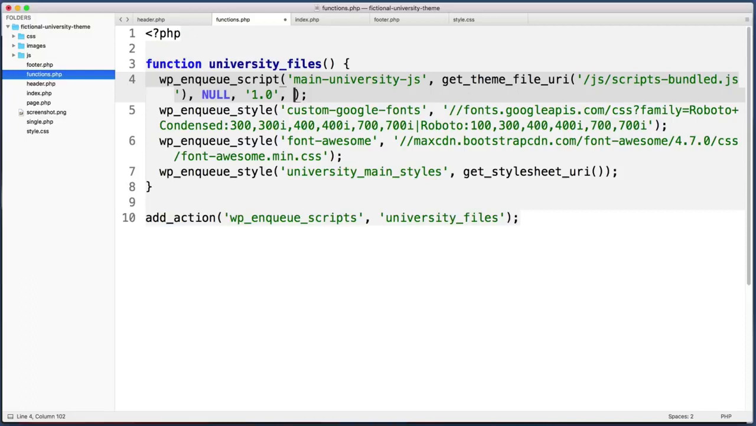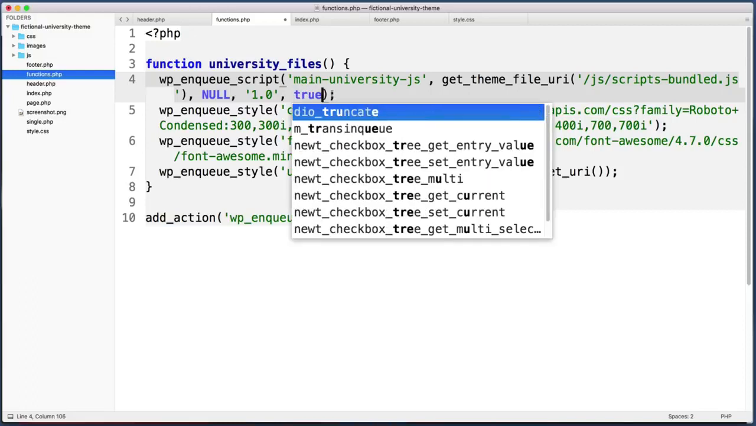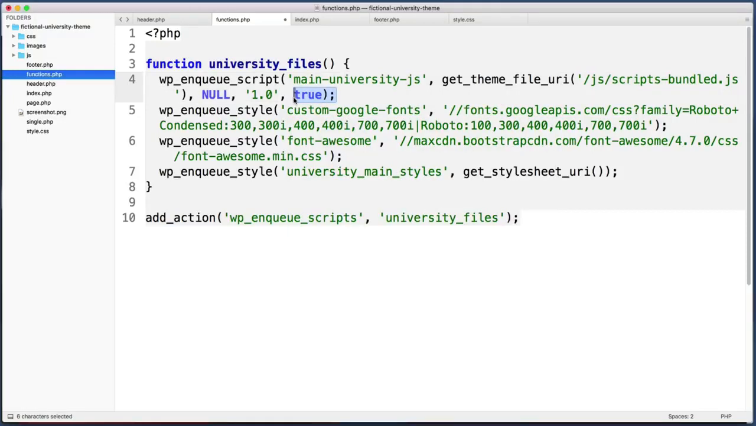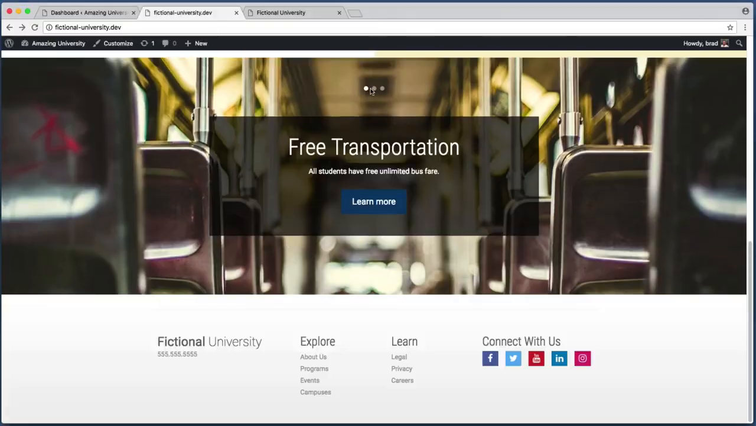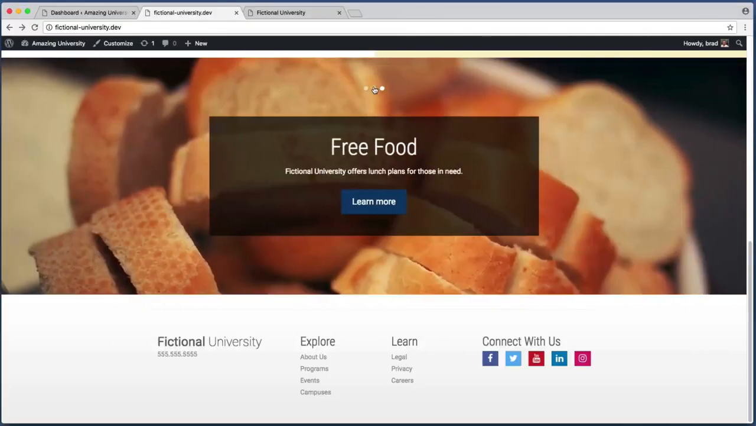Yes or no? So we say yes or true, and that way it loads at the bottom of the page instead of up in the head section, which is much better for overall performance. So if we save this and refresh, now we have typical slideshow behavior.